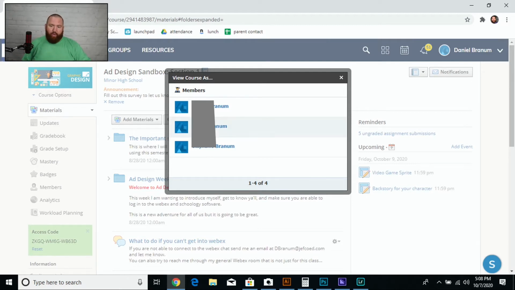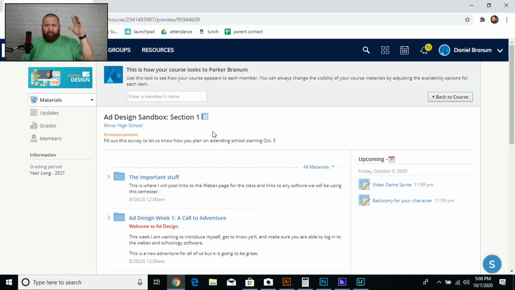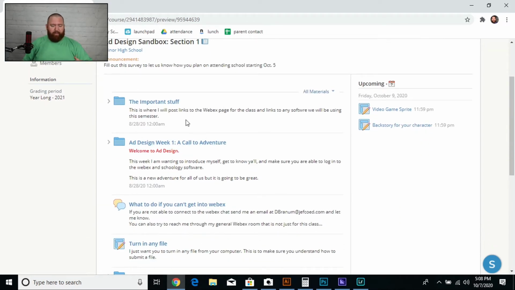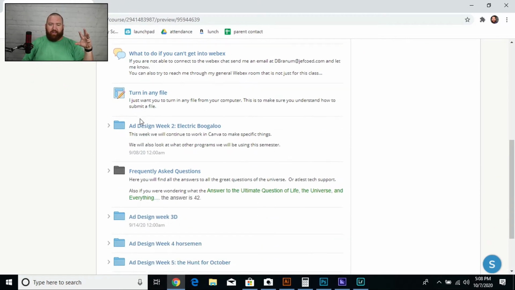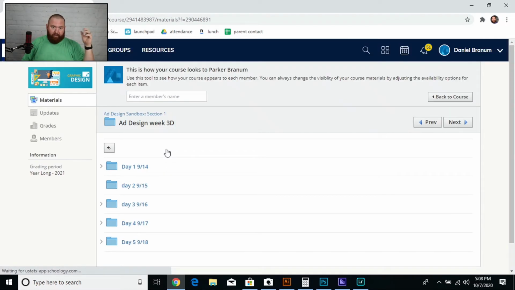Okay, so we're going to go and see what's going on with this one. This is viewing it as if it was my son. This is my son in my class, and he can see all of these assignments. The way I've got all this set up is I've got a couple of things here at the beginning as we were introducing to the class, but I try to set up everything by breaking it up into weeks.